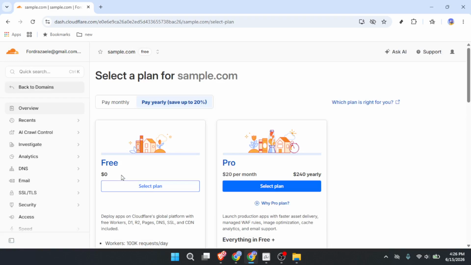Once you're inside that domain's dashboard, look over to the left side panel. You'll see a bunch of menu options there. Go ahead and click on DNS. This opens up your DNS management area where all the magic happens.